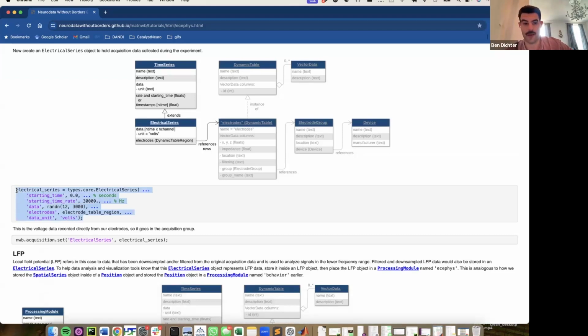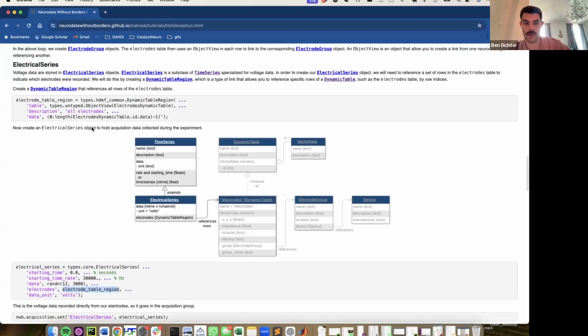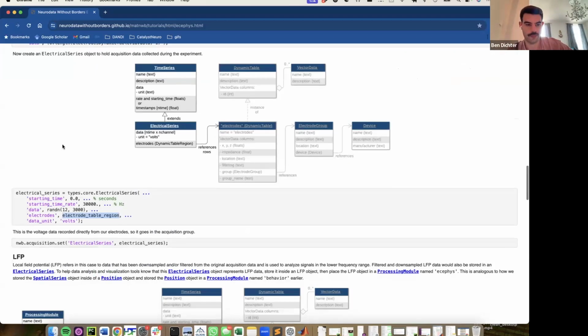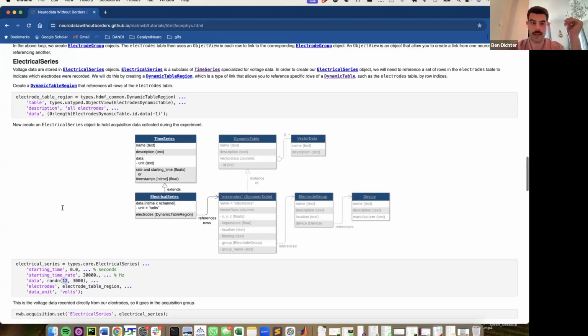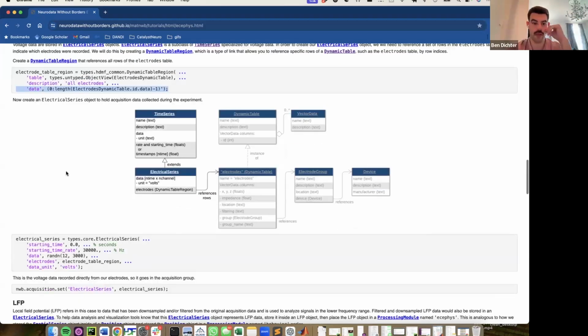This looks a lot like creating a time series with types.core, but instead of time series, it's electrical series. It should be in volts, and it is referencing the electrode table through this dynamic table region that we've created up here. The length of the dynamic table region should match the first dimension. Remember, in MatNWB the dimensions are reversed, so now this is time and this is electrodes. So this should be the same length as the data array here, which it should be.